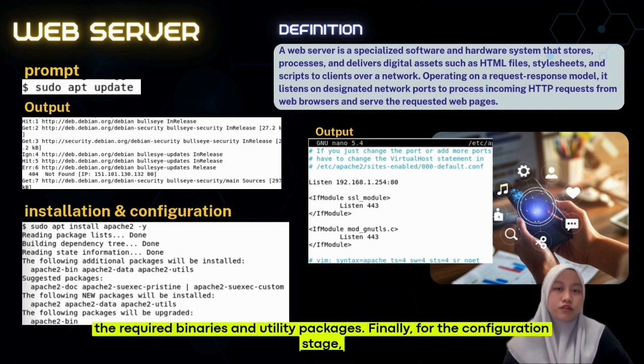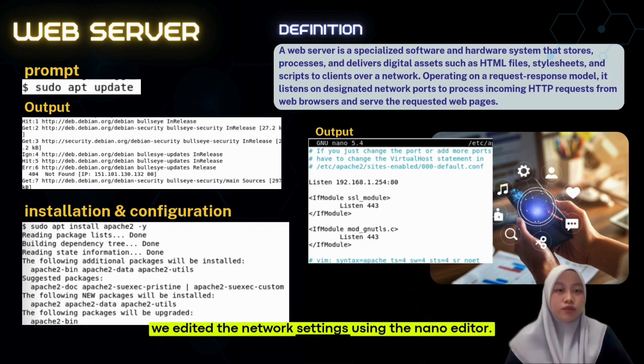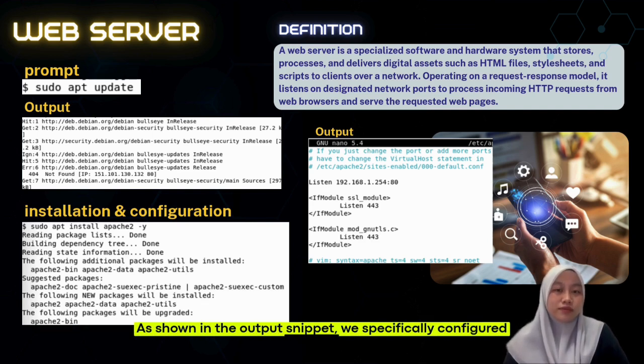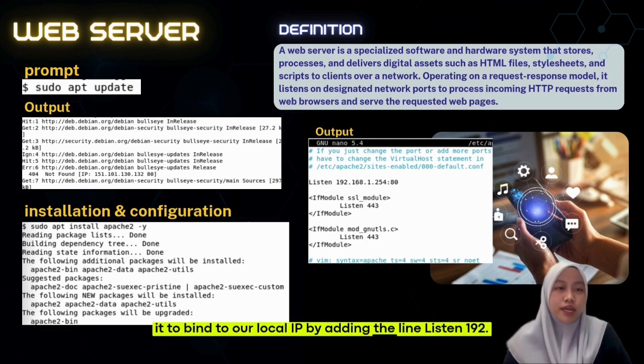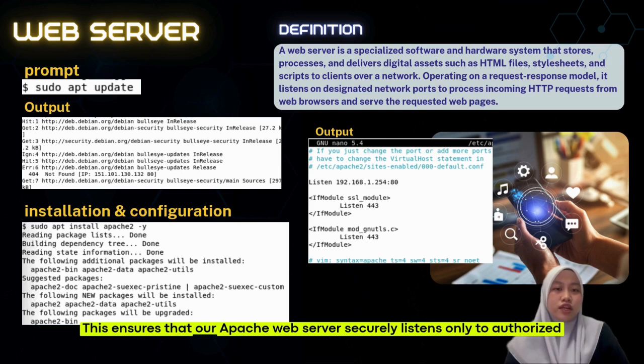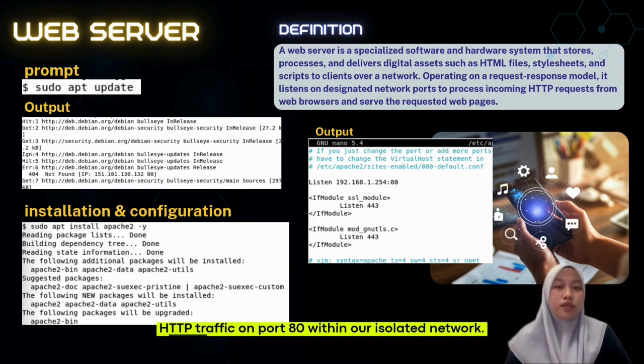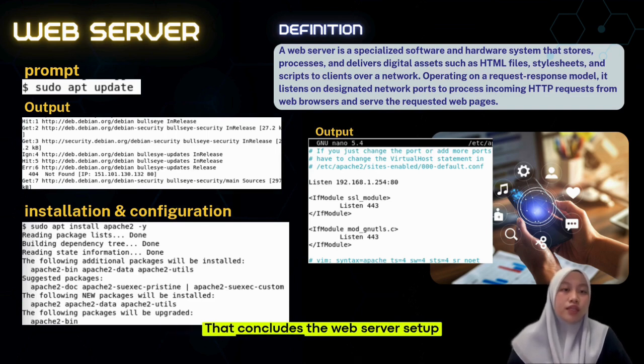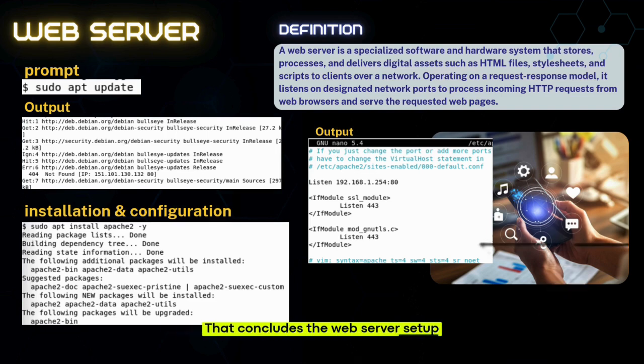Finally, for the configuration stage, we edited the network settings using the nano editor as shown in the output snippet. We specifically configured it to bind to our local IP by adding the line Listen 192.168.1.254:80. This ensures that our Apache web server securely listens only to authorized HTTP traffic on port 80 within our isolated network. That concludes the web server setup.